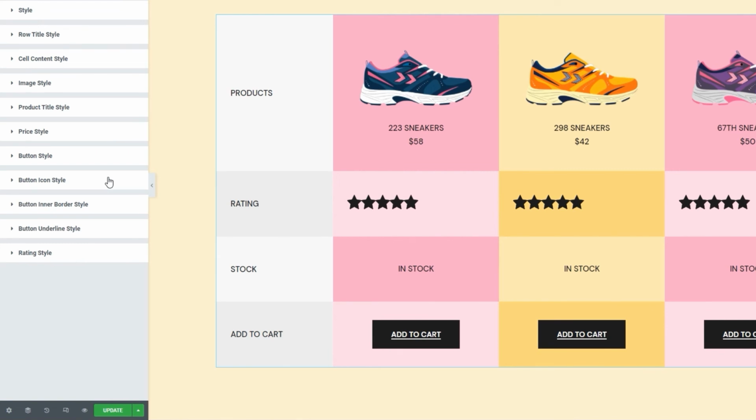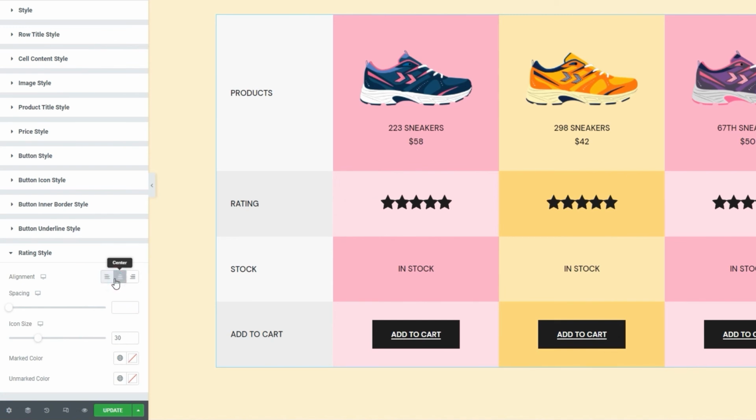And now we can see that there's only one section left, the rating style. In it we have options that allow us to adjust the look of our star rating. So now we can change the alignment to center and make it match the rest of the table content. There. Perfect. Then we have the spacing option, if we want to separate the icons a bit. I don't want to overdo this, so I'll put 2 pixels for it.